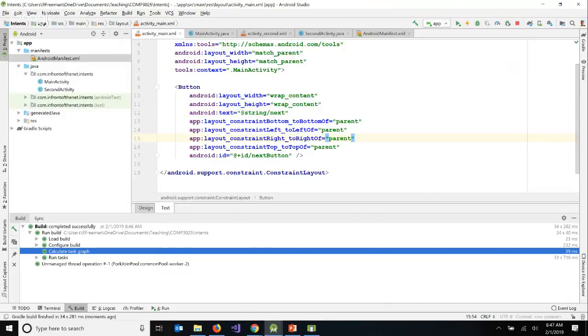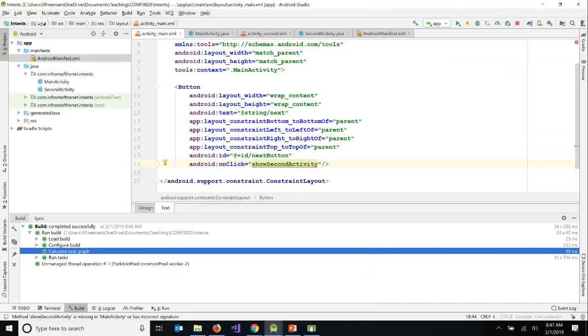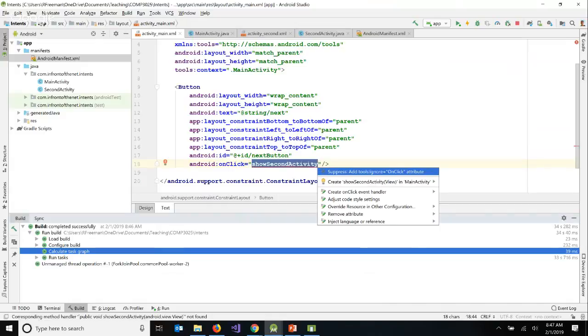Now you can add your on-click handler. You can create the click event listener in the Java code, or we can do it through here. I called mine second activity. You can call yours whatever you like. The name's not really important. I'll just add an on click and I'll create a method called show second activity. Call it anything you like. And I'll use the context menu to create an on-click event handler.